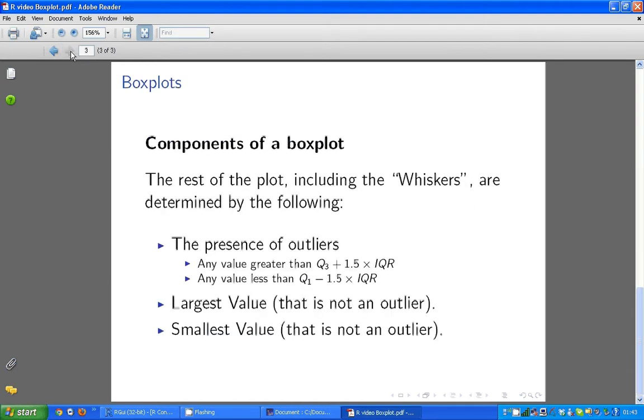The shape of the box plot is also determined by a couple of other things. For example, are there any outliers in the data set? There are two possible sets of outliers. There are the higher end outliers, any values greater than Q3 plus 1.5 times IQR, and any values less than Q1 minus 1.5 times IQR, where IQR is the interquartile range, and that is computed as Q3 minus Q1.